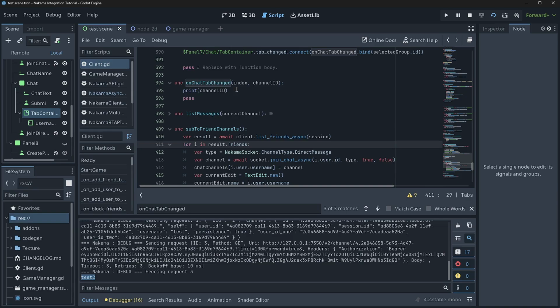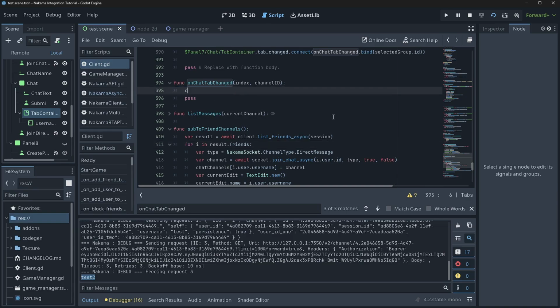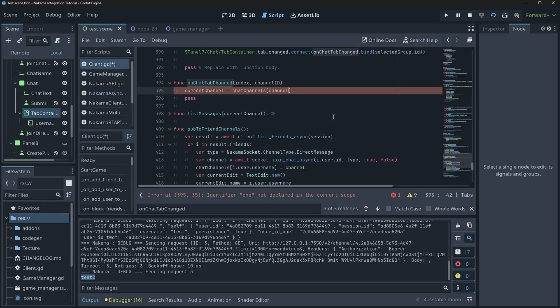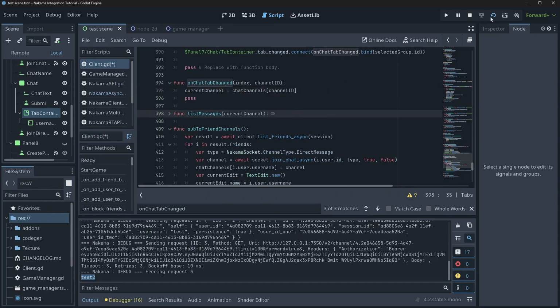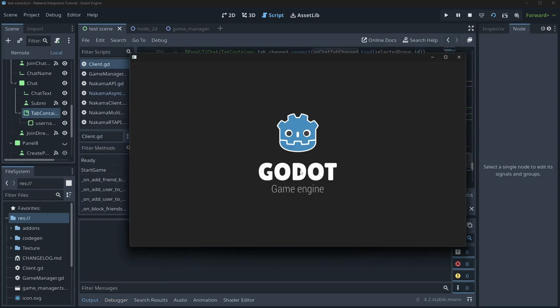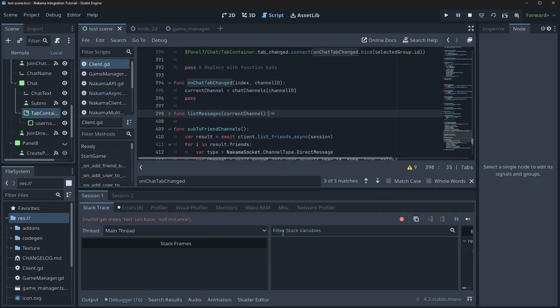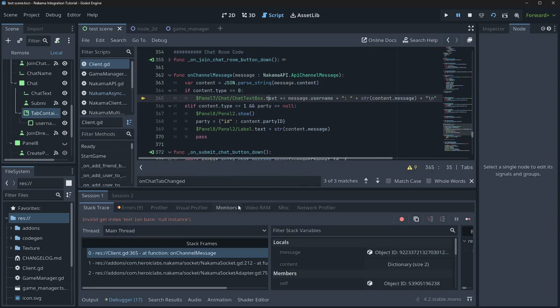So that's perfect. What that means is that we can go current channel is equal to chat channels bracket channel ID, like that. And since we're binding those parameters, I should be able to send a message and it should just take it in theory. Invalid get text on null. That's fine. My guess is that's because chat text box doesn't exist anymore, because now we're going the opposite direction.